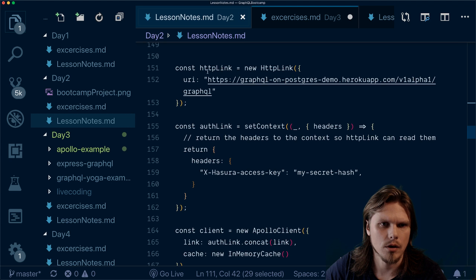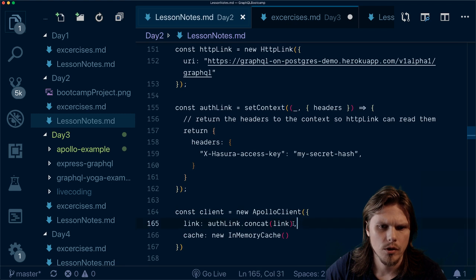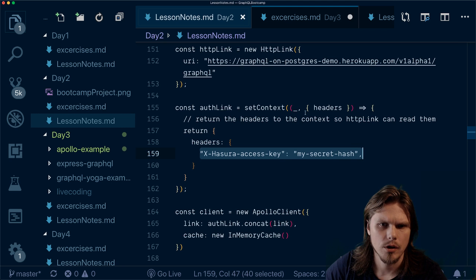To recap on that, obviously we will talk more about that tomorrow, we have some kind of middleware here. We can use it by passing a link to add headers to every request.